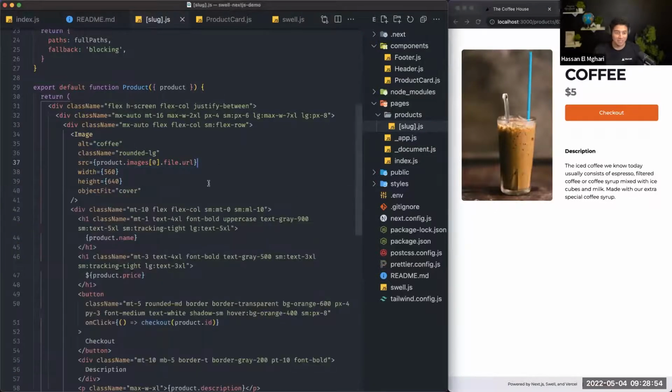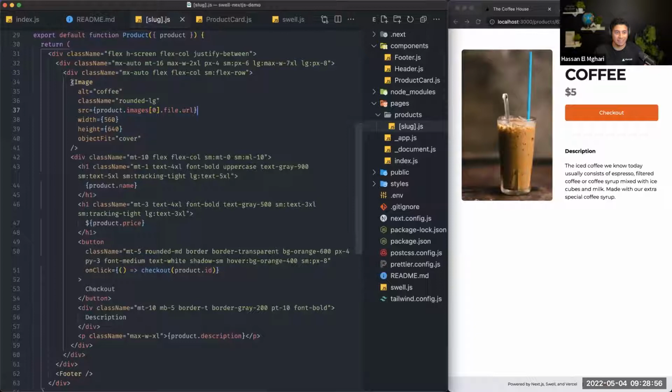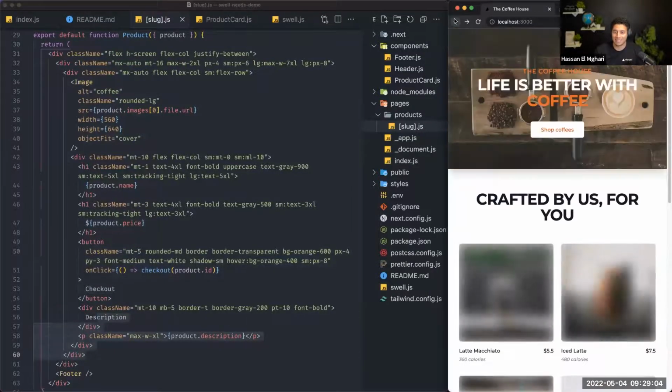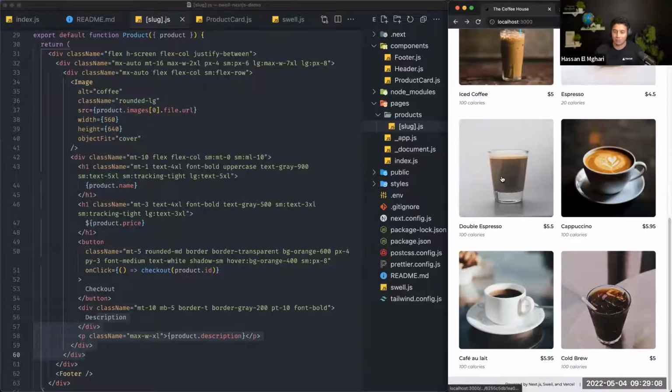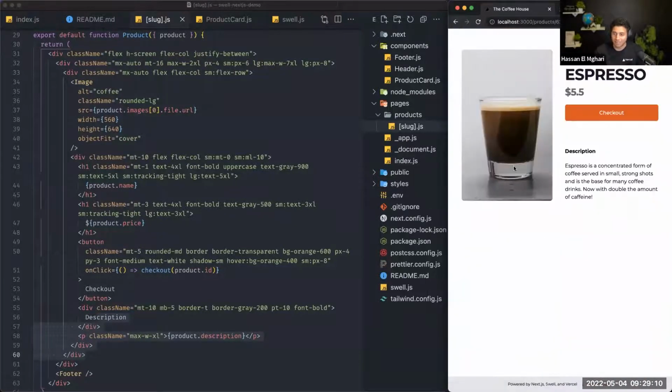So this is our product page, right? We can see that we have an image over here. We have a name, we have a price, we have a checkout button, and a description. And again, this works for all pages by default, which is super cool, right? We were just at iced coffee. Let's press double espresso. And when we click that, it'll grab that specific data.